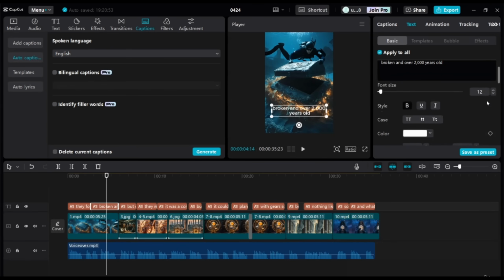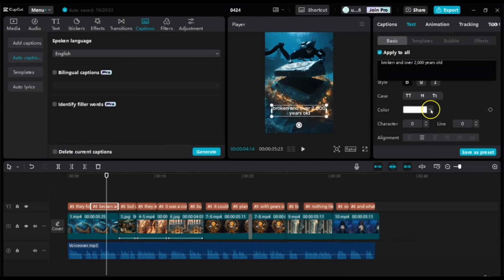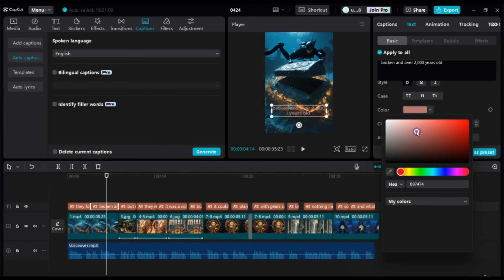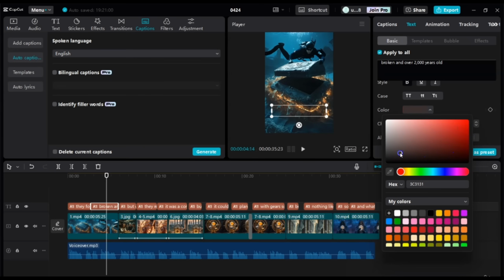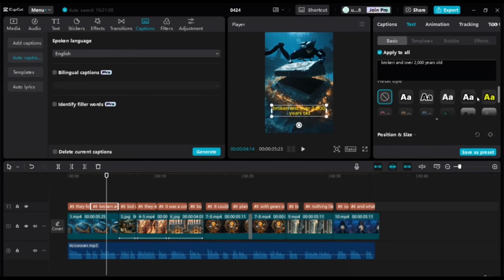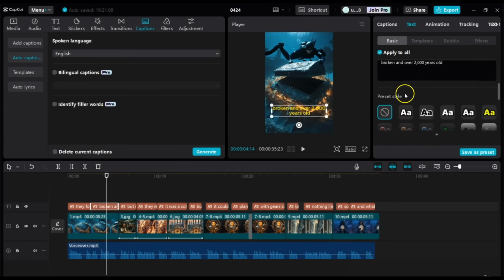But you can scroll down here to add more edits right here. You can change the color of the text. Go for like a yellow or something like that. Or right here, we have presets, so you can select any of these presets to make things easier for us. These are already edited.